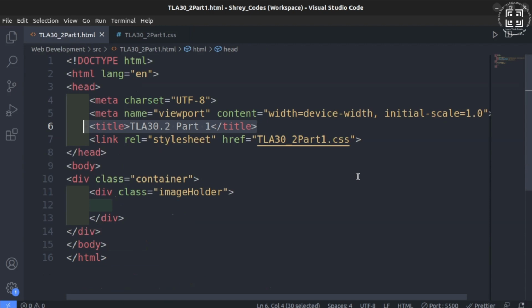The title has been named as TLA 30.2 Part 1. The CSS document has been linked with the HTML document using the link tag within the head tag as we have seen in previous tutorials. We start by first creating a division tag inside the body tag and giving it a CSS class named container. This container is going to occupy the size of the entire screen.